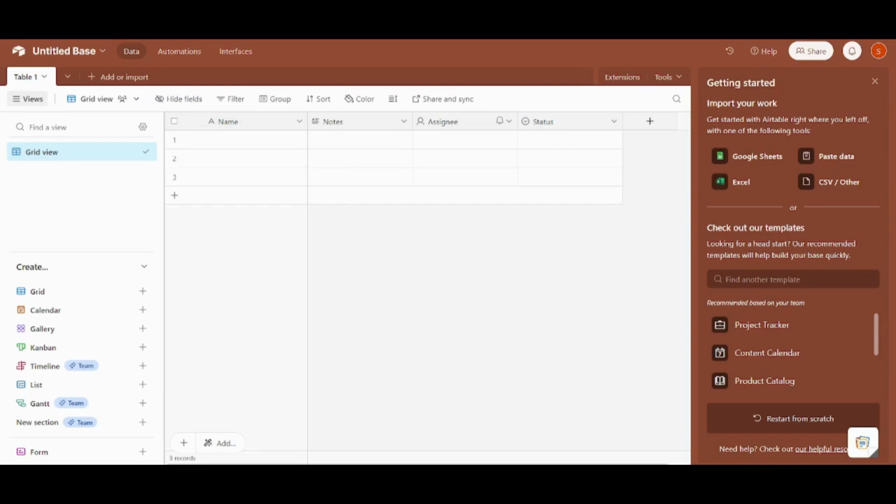And you will get something like this. You can import your data by Google Sheets or Excel or CSV, or you can just manually import them. And this is how easily you can manage your project with Airtable.